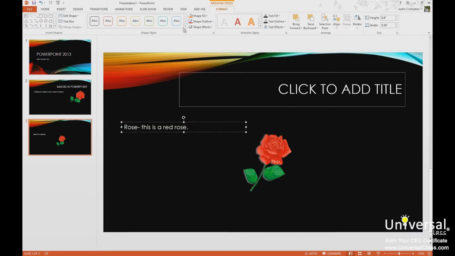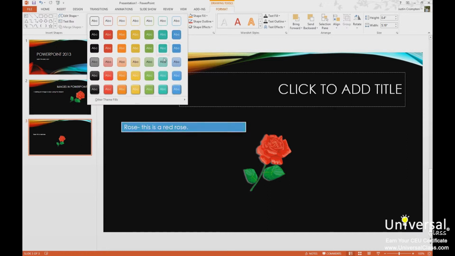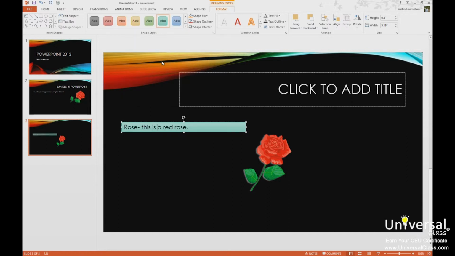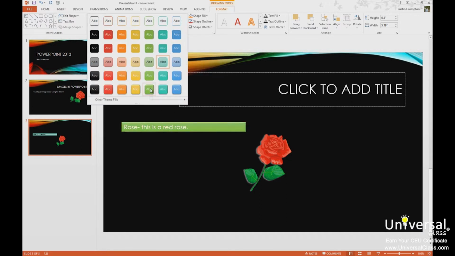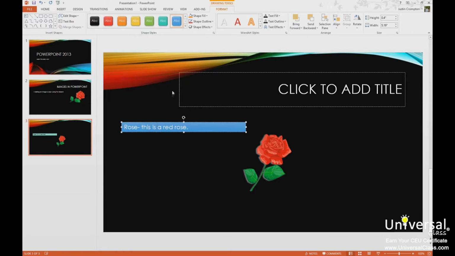So the first thing I can do is change the shape. It's a text box, but any text box is still a shape. So I can still make changes to it. For example, I can apply a shape style and give it a background color. I can do some type of 3D effect, as you see here. So intense effect, blue accent 6.